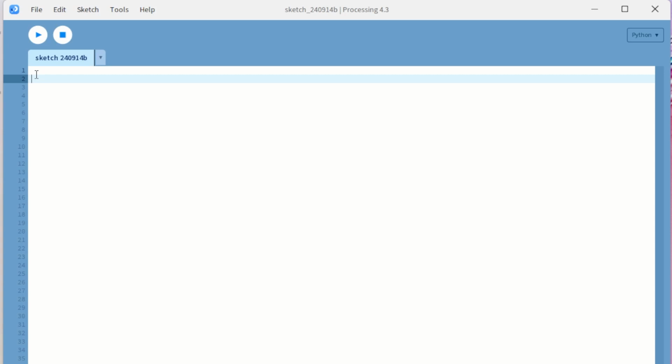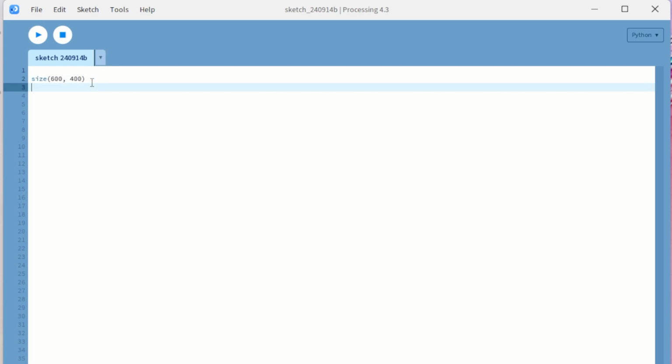So let's call the size function to create a canvas of width 600 and height 400. The size function takes two arguments, the width and the height of the canvas. In this case, we are setting the width to 600 and the height to 400.